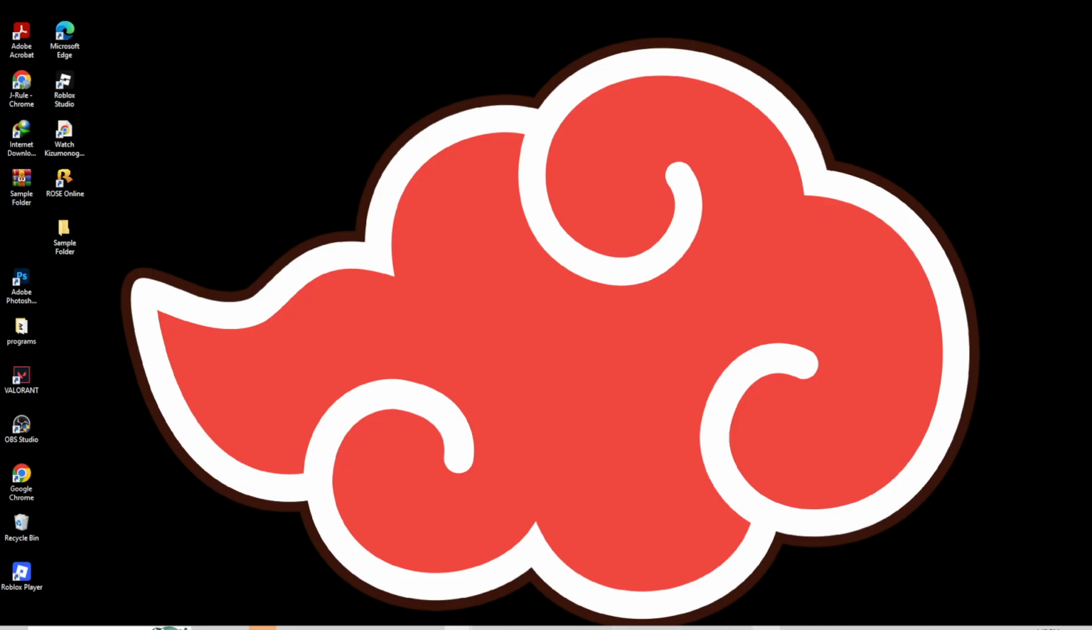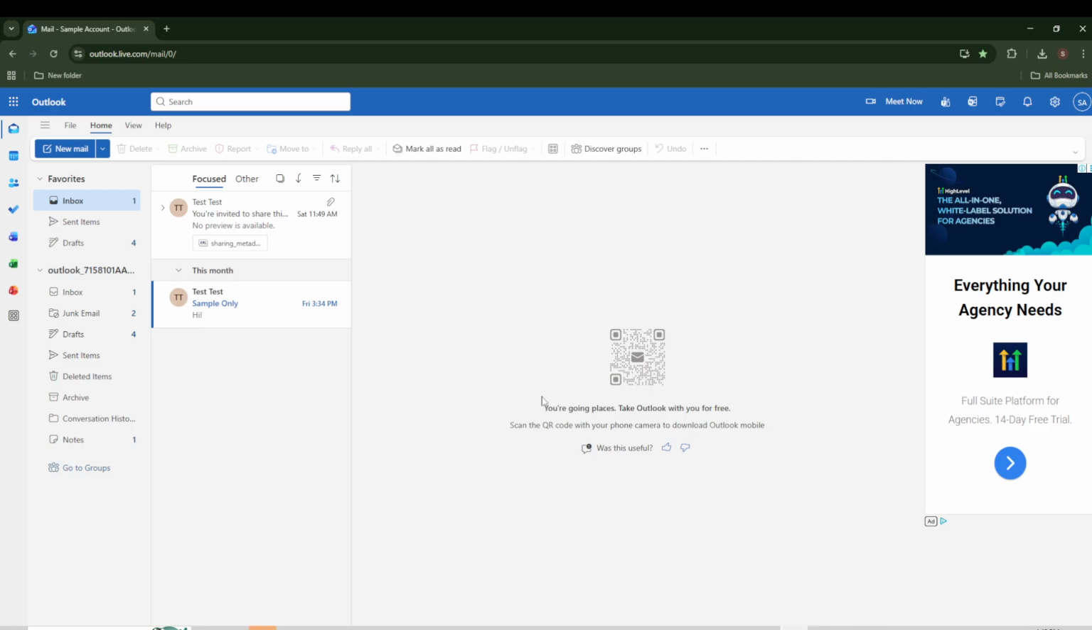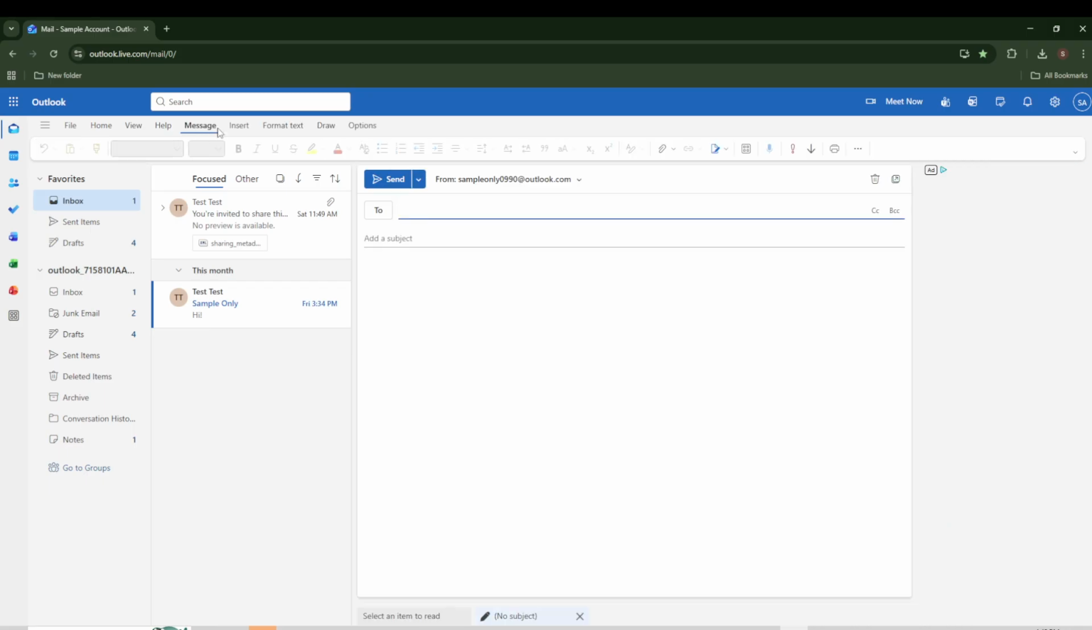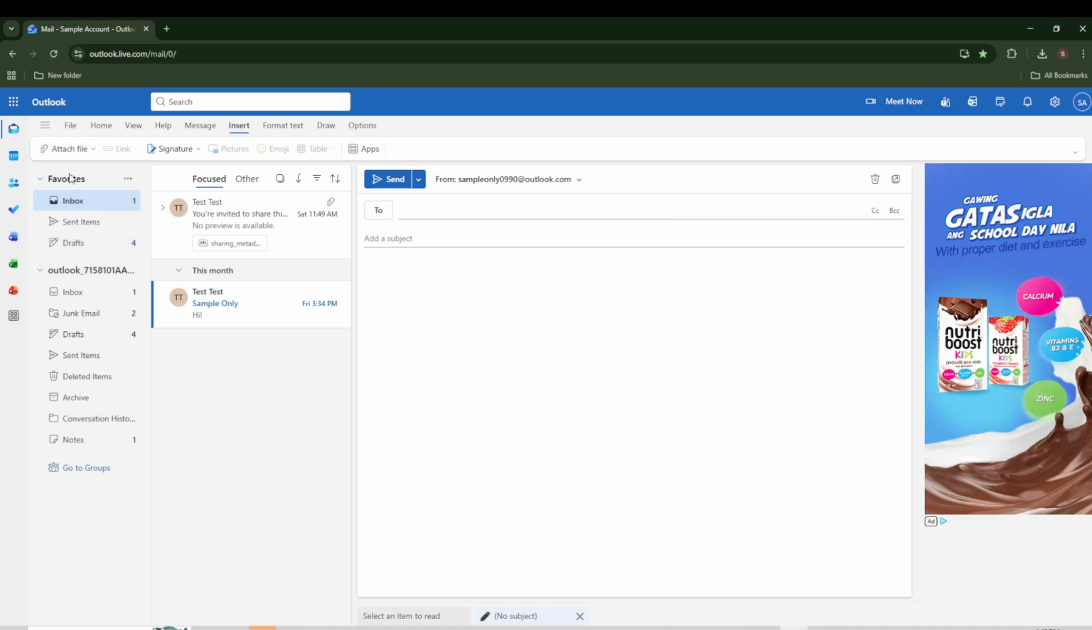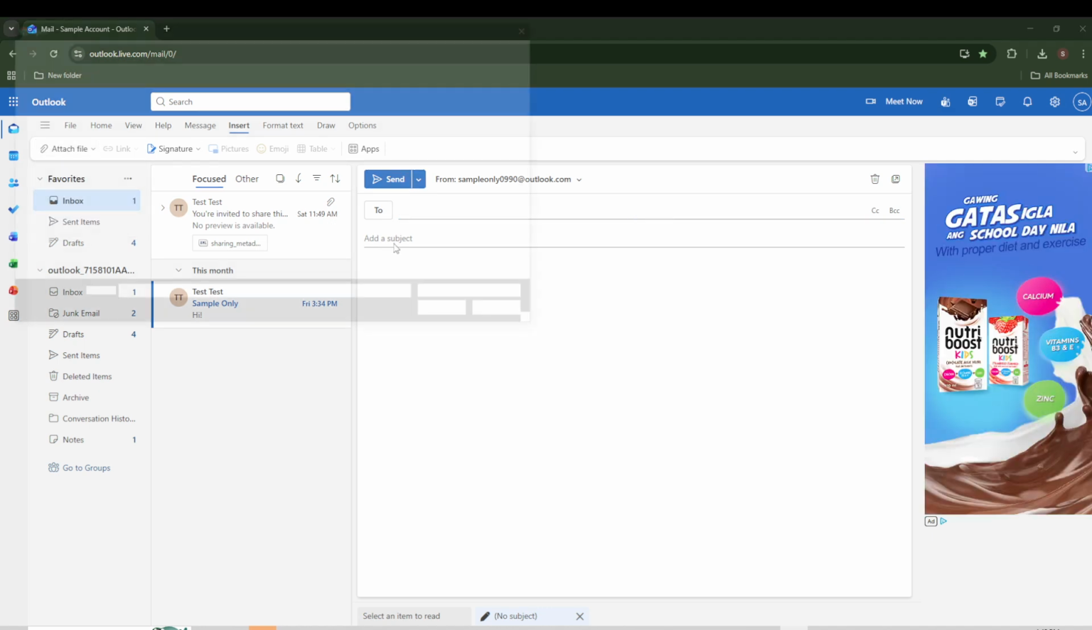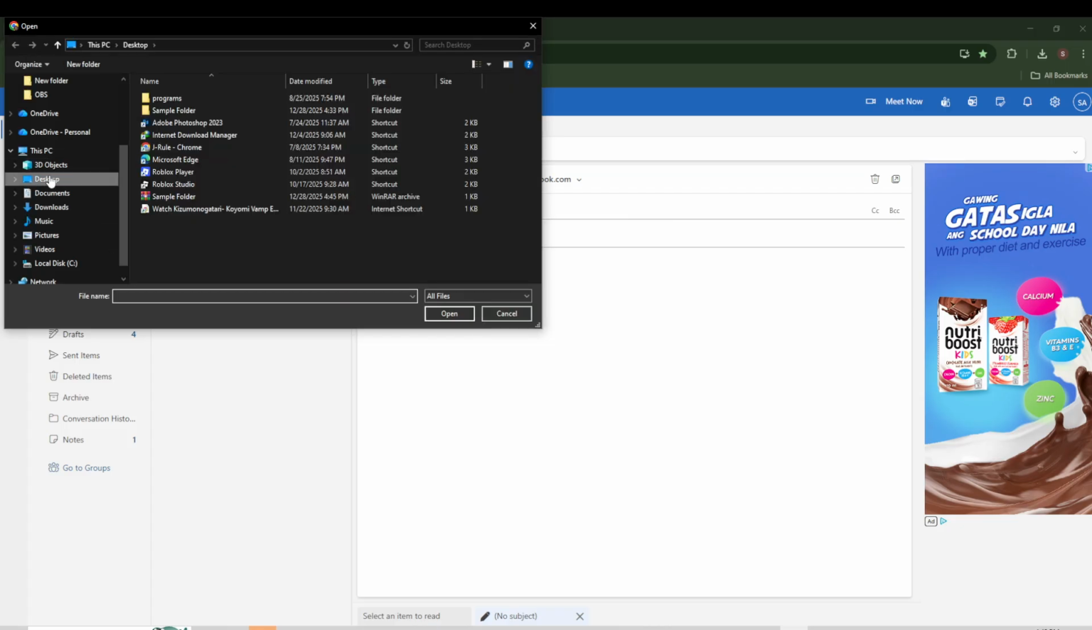Click New Mail to open a blank email window. With the new message open, go to the ribbon at the top and select Insert. Click Attach File, then choose Browse this computer. This ensures you're picking a file directly from your device rather than recent items or cloud locations. Navigate to the place where you saved your zip file, select it, and click Open. You should now see the zip listed as an attachment in your email.